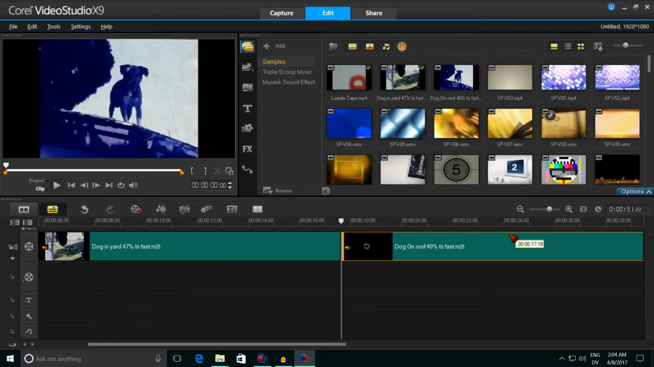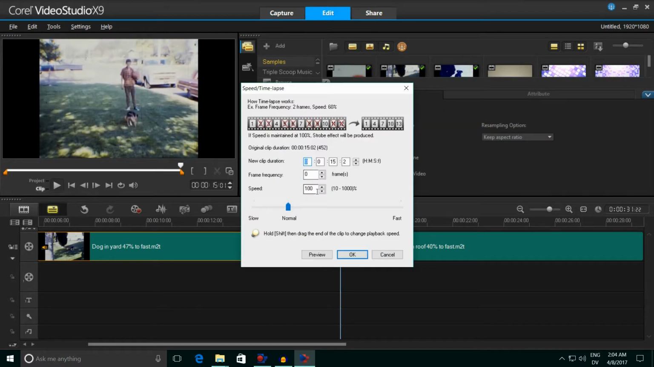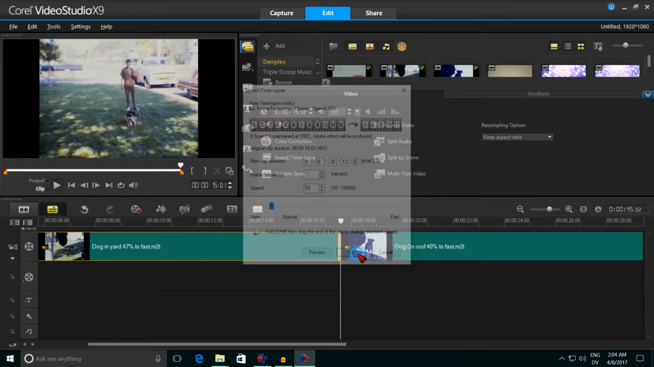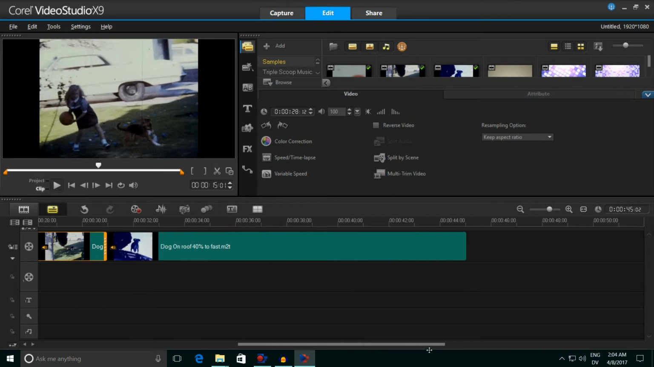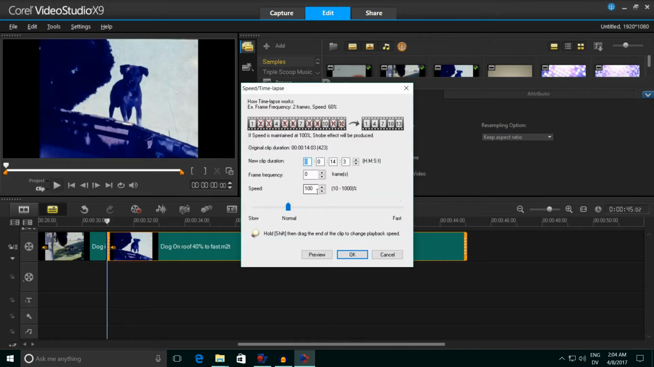This one here was 8mm done at 16 frames per second. By double-clicking the clip, then selecting Speed, Time Lapse, I'm setting it at 53%. Now, this one here was a Super 8 film, but just for fun, I'm setting it to play 3 times as fast by putting in 300%.